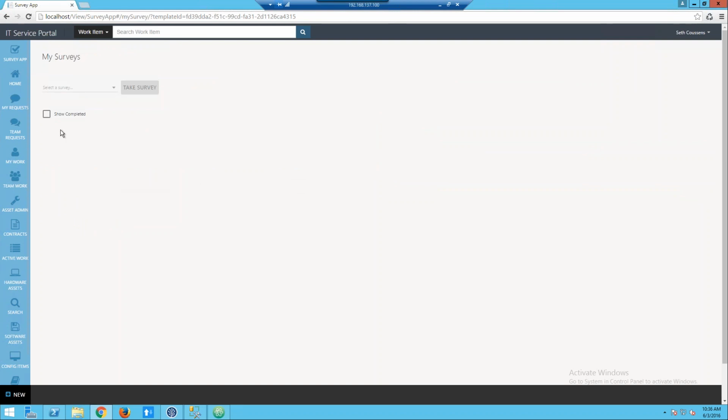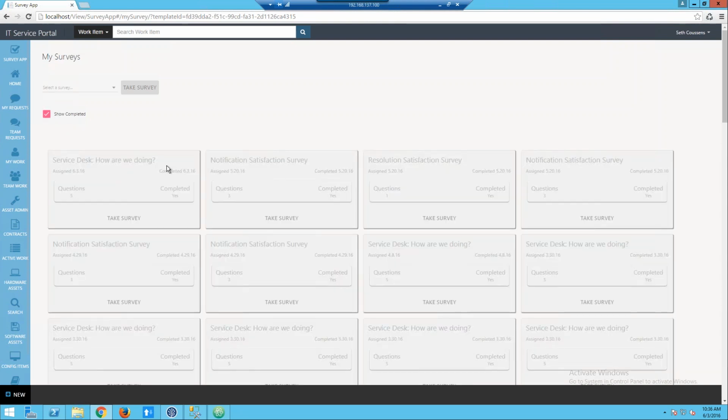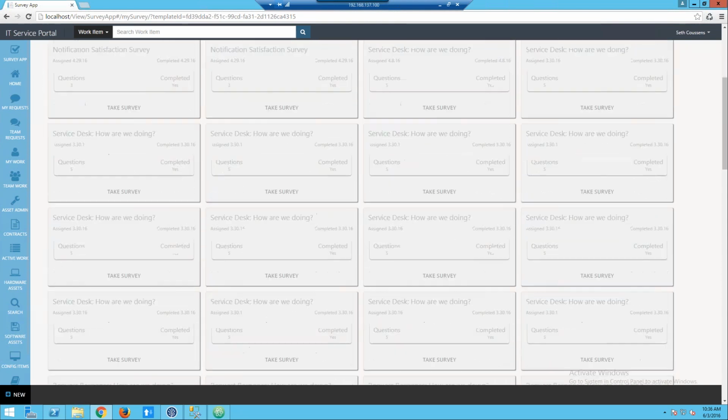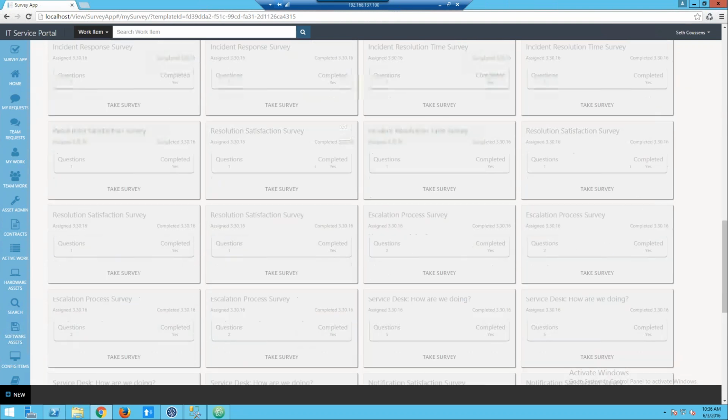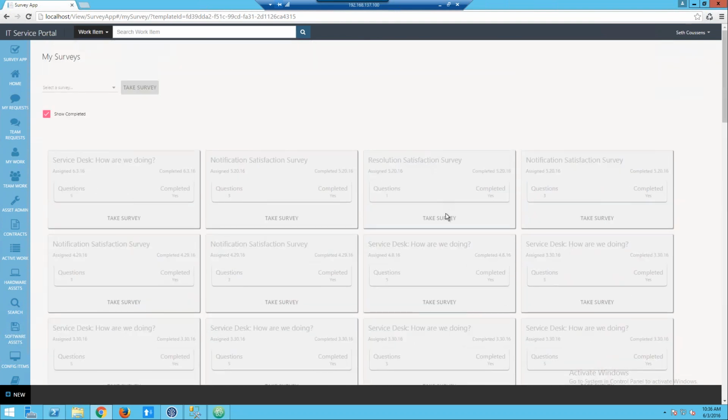And now I, as the end user, do not have any incomplete surveys. I can go ahead and click on Show Completed here, and it'll pop up and it'll show all the surveys that my user has completed. You can see that there is a number of them for this particular user. The user has no ability to view the results at this point in time of a past survey, but they can see information like the number of questions, that it's been completed, when it was completed, and when it was assigned to them. That's pretty much it for the My Surveys page.